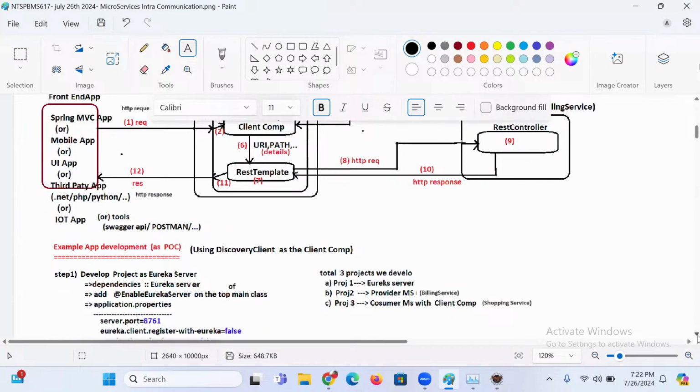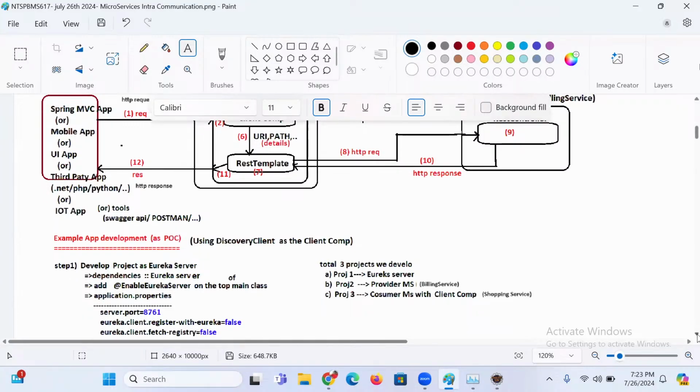What's the role of the client component? Contacting the Eureka server, submitting the provider MS service ID, getting the service instance, and from that service instance we can gather multiple details about the provider MS. Okay, guys.